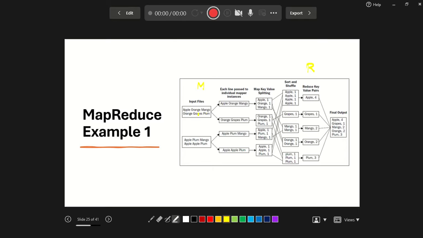So your input is the file and your output will be in the form of key value pairs, okay? Actually the input is also a key value pair, because this is a file, right? So you will have the line number. This is line number 0, this is line number 0, this is line number 1. So this will be the key and this will be the value. So the input for the map is also a key value pair. The output for the map is also a key value pair. So here instead of lines we have words, okay.